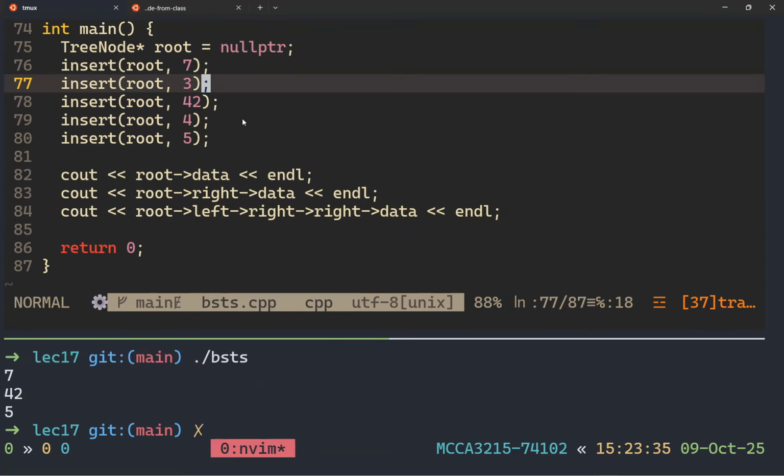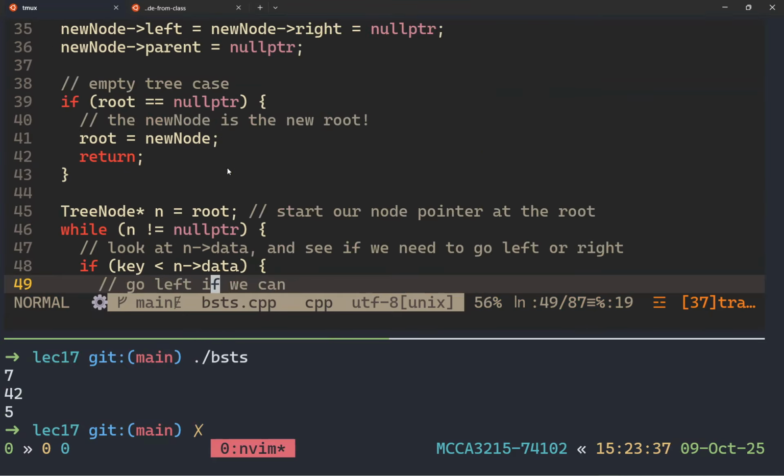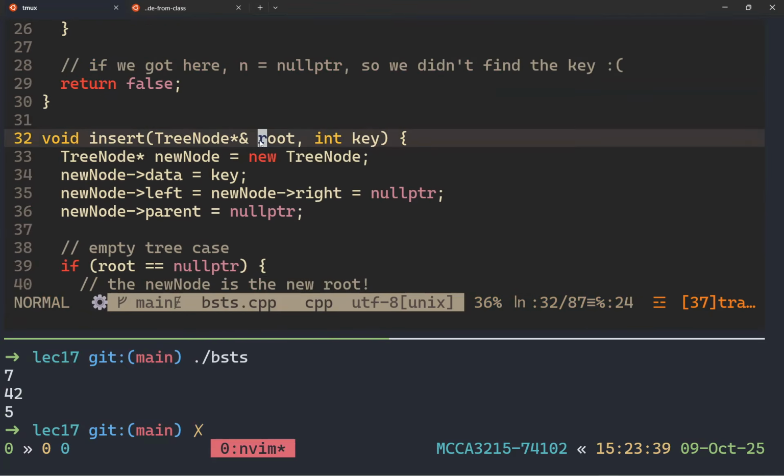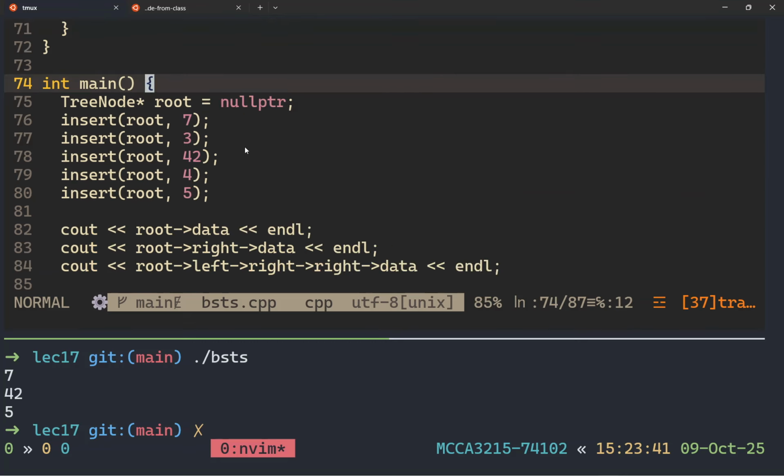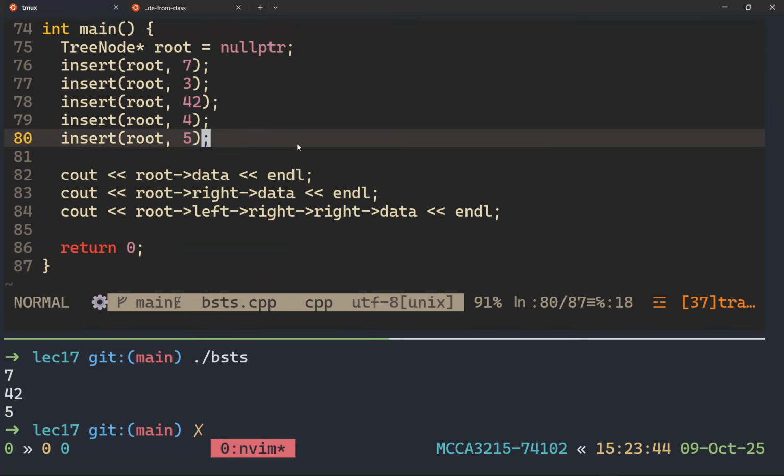So the root did change away from null pointer. Thank goodness for this reference right there. Nice. So yeah, I think that's the example.